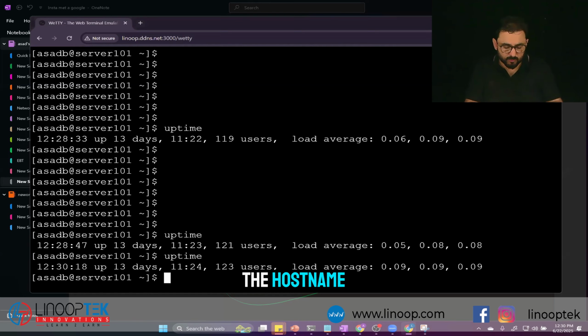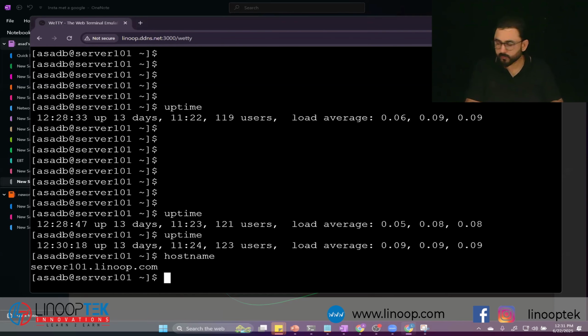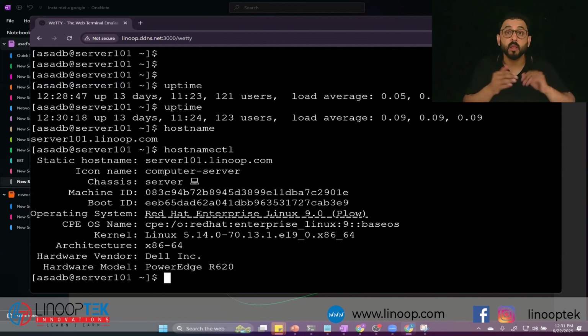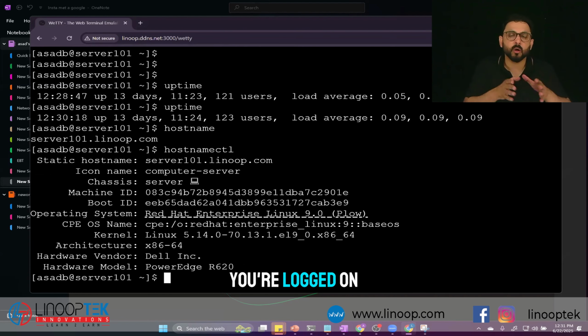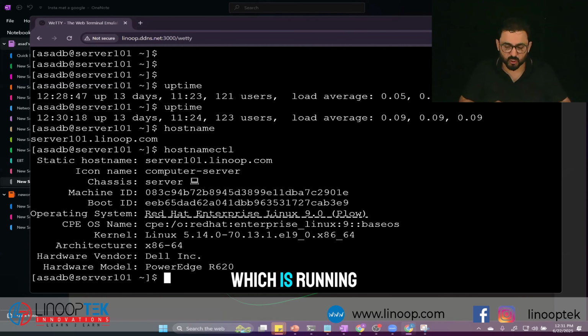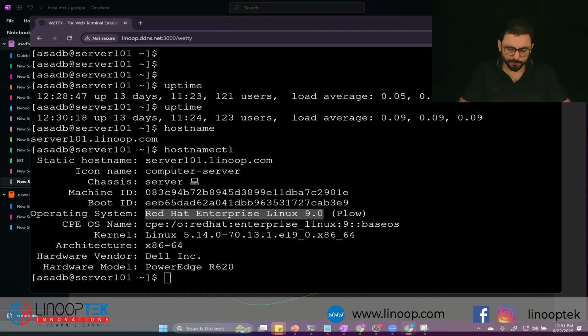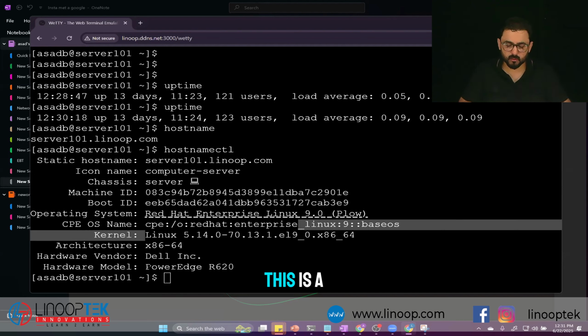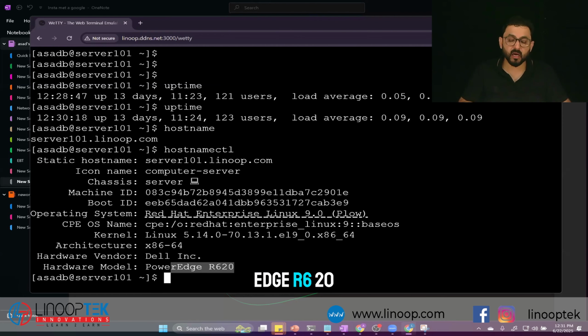When you type the hostname command, take a look at this over here. All you see is the server name. That's all you need the hostname command for. The other way to check your hostname is hostnamectl. By the way, you logged onto a server which is running Red Hat Enterprise Linux version 9. Kernel number this. This is a Dell server, PowerEdge R620.